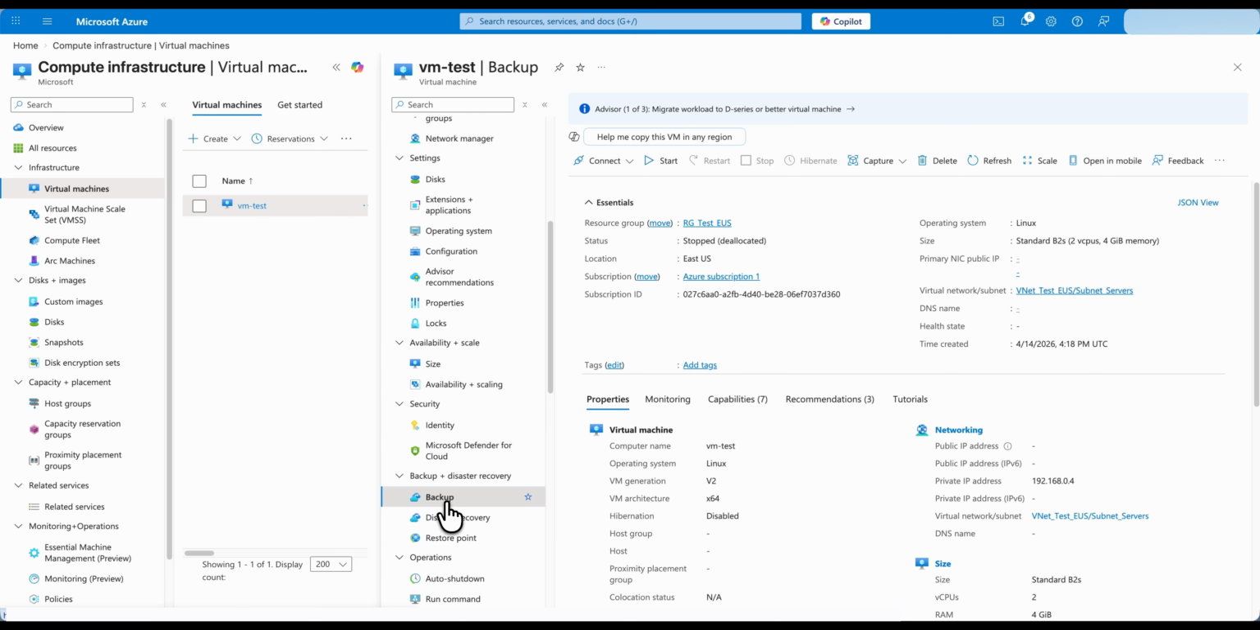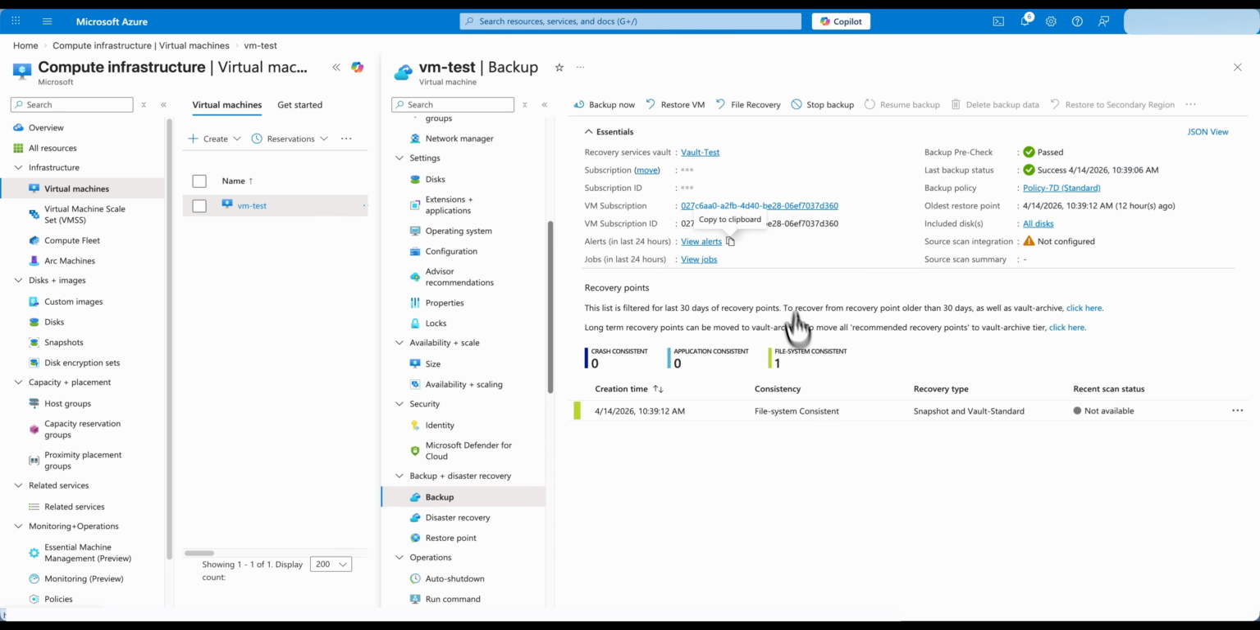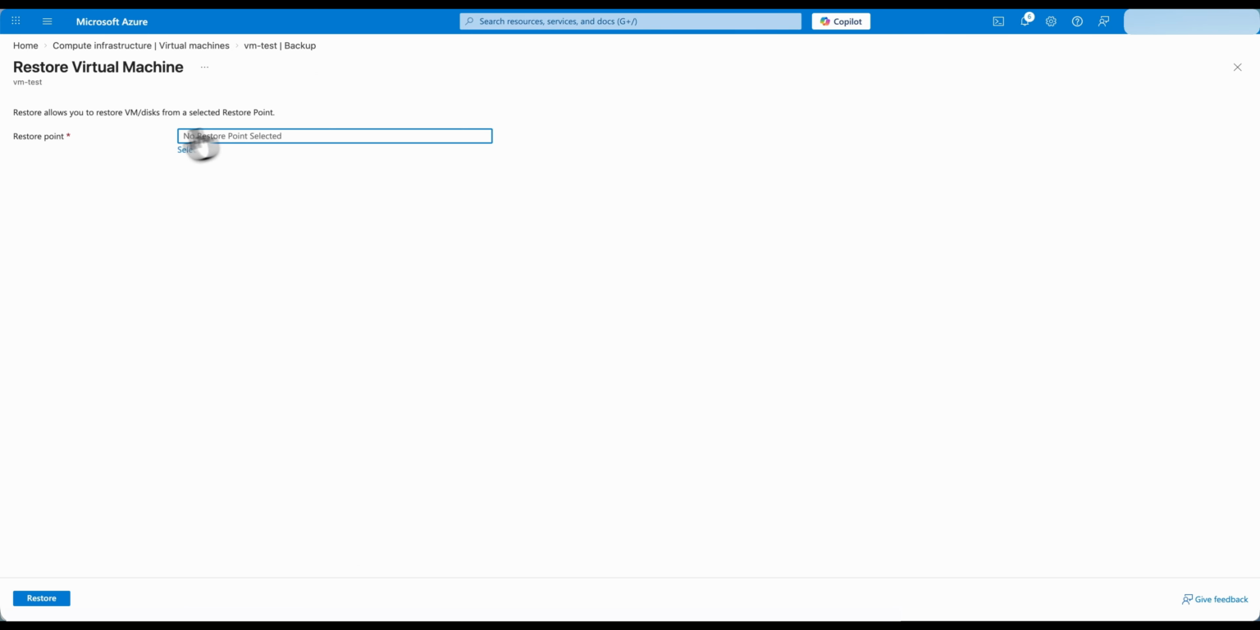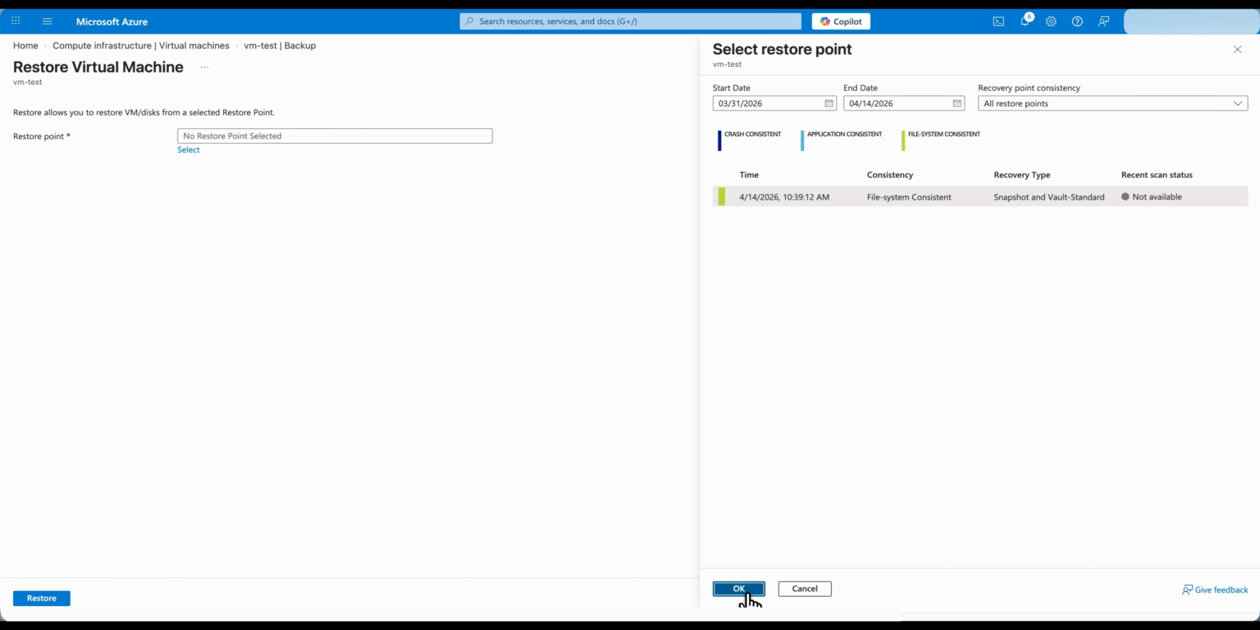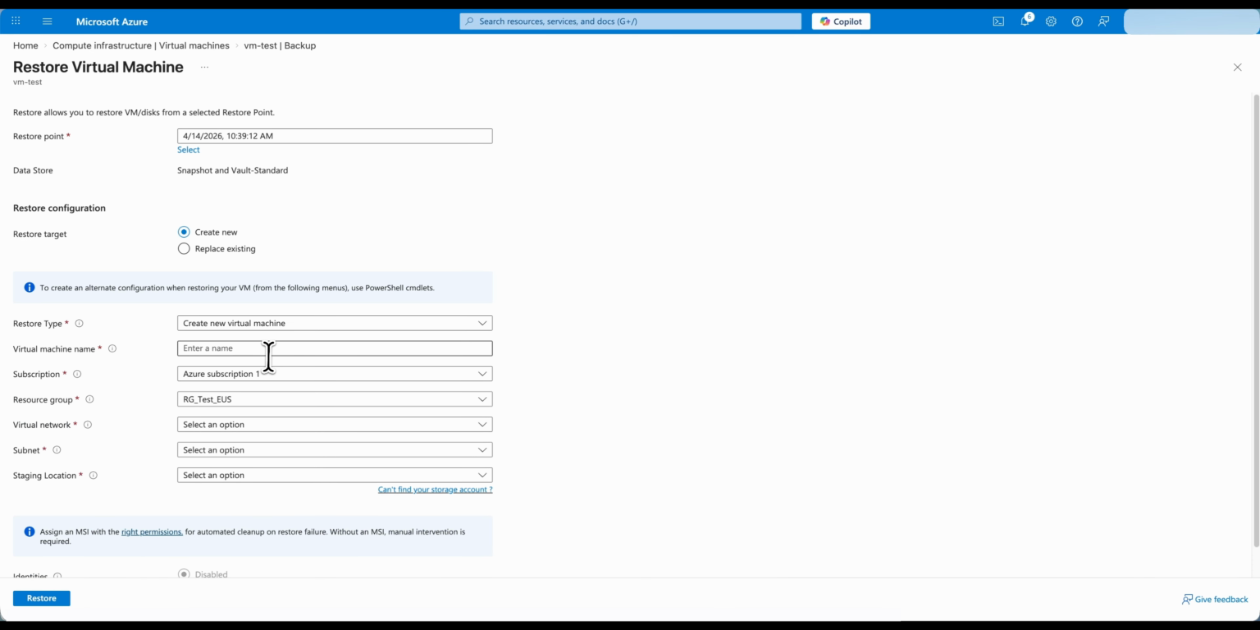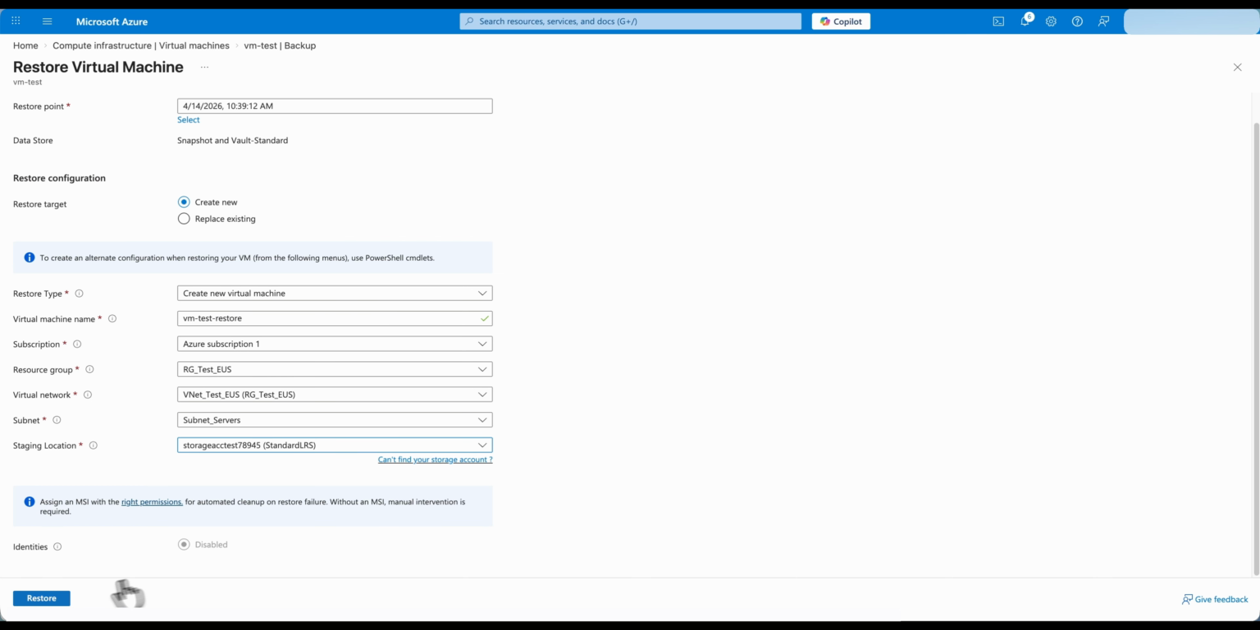Let's select backup, restore VM. Let's select the restore point. Okay, let's put a name: VM test restore. A virtual network, a subnet, and the storage account. Okay, and now let's click restore.